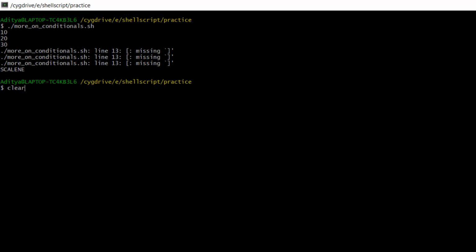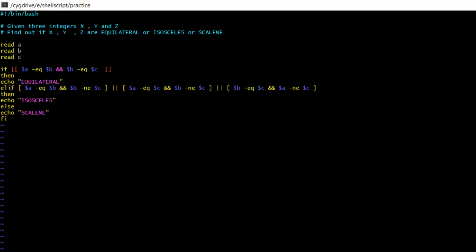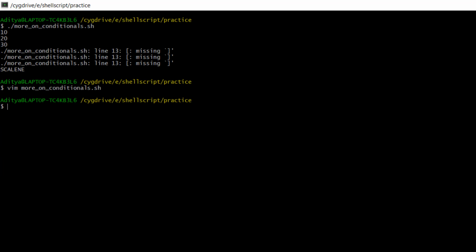But there is an alternate option also: if you don't want to use double quotes, then instead of this, you can also write like this. I can implement -a here and -o here, then -a, and this one became -o, again -a. So if you want to use single quotes, then you have to use -a for AND and -o for OR. I think I have done this one. Now let's save and execute again.